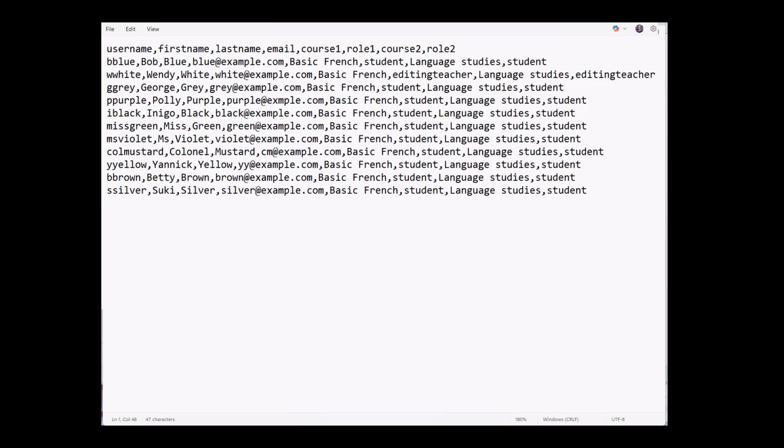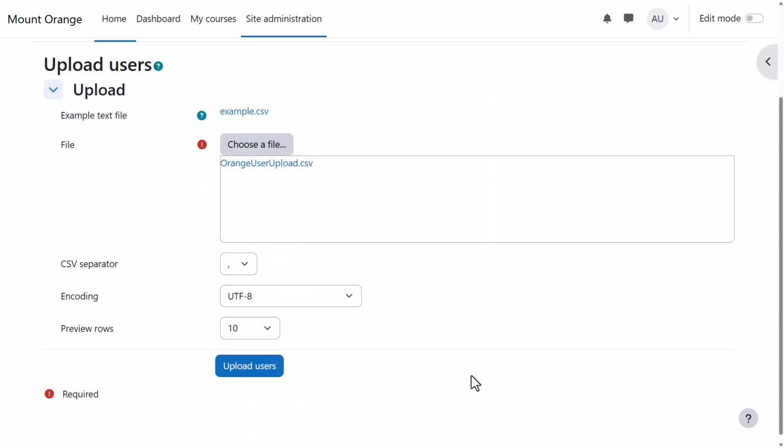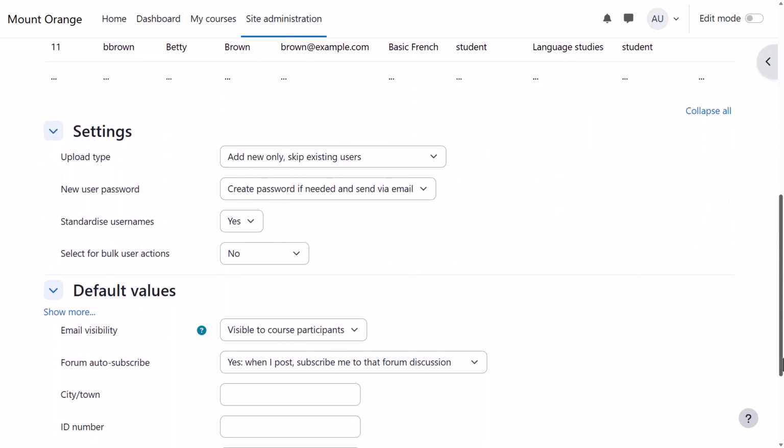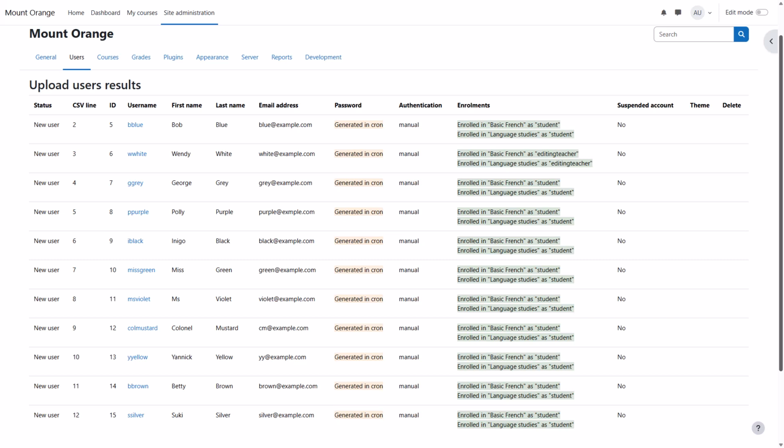We are going to add 10 students and one teacher to two courses we have already made on our site. We make sure the file is saved as a CSV file and then upload it from Site Administration, Users, Upload Users. Here we preview the file and can check certain settings. For example, we decided to let Moodle create the password and send via email. And then we upload them and our users are added and enrolled into their courses.